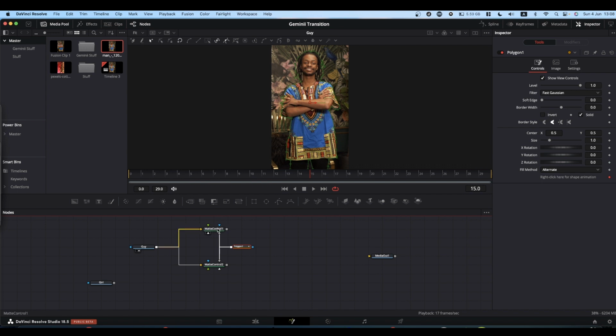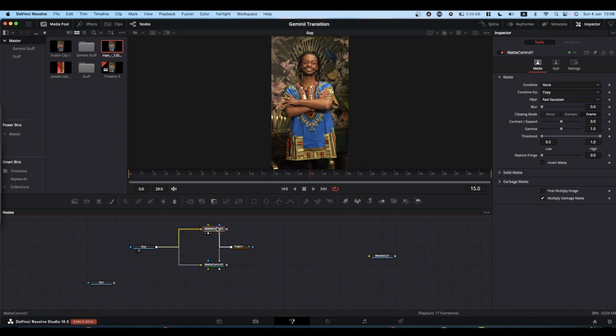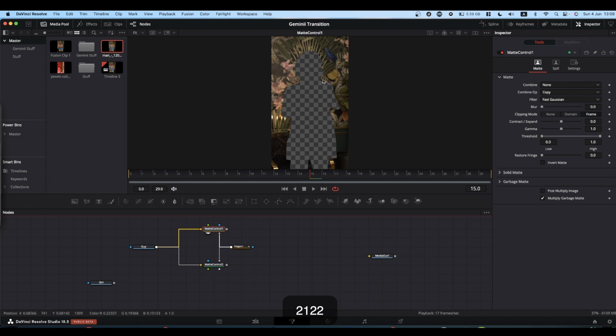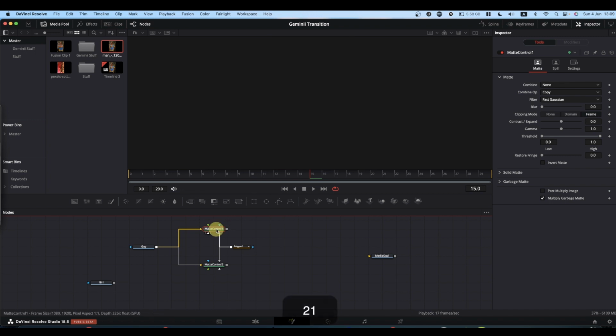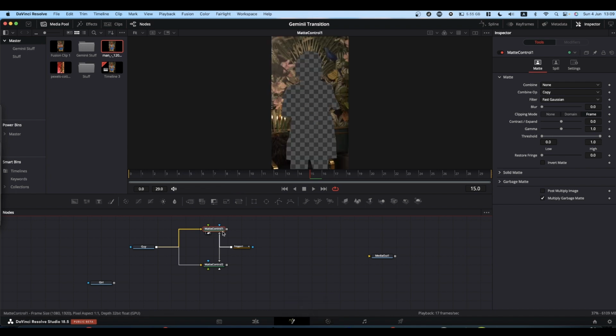Now, if you view either of your matte controls, you can view a node by selecting it and hitting 1 or 2 on your keyboard. In this case, it's 2 because I've only got one viewer open. The other way to do it is you can just drag the node into the viewer, and that's the way I generally do it. Now you'll notice at the minute that both images are the same, but we want one to be the guy and one to be the background.